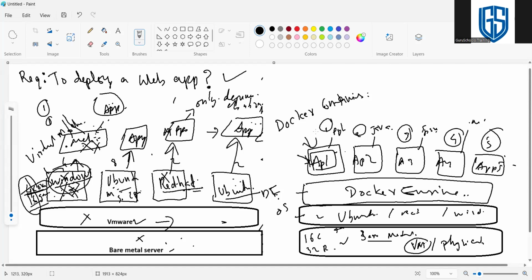Each container here is isolated. There's no connection in between. We can create a Docker network for networking, but by default, there is no connection between containers. All containers are isolated. In the previous scenario, we ran an entire operating system to run an application. Here we don't run any entire operating system. We only need to provide the dependencies, libraries and framework for running the application.